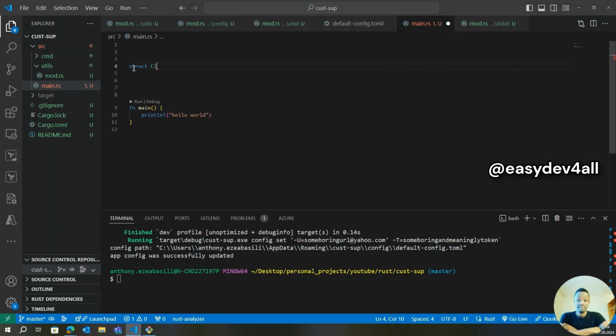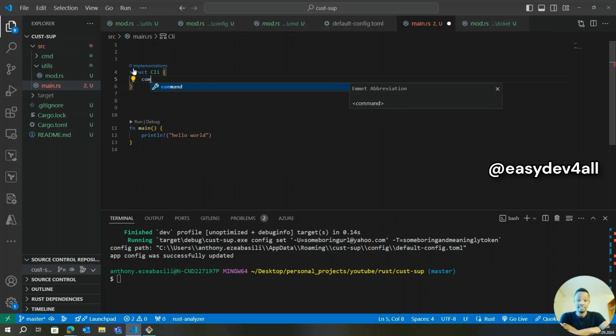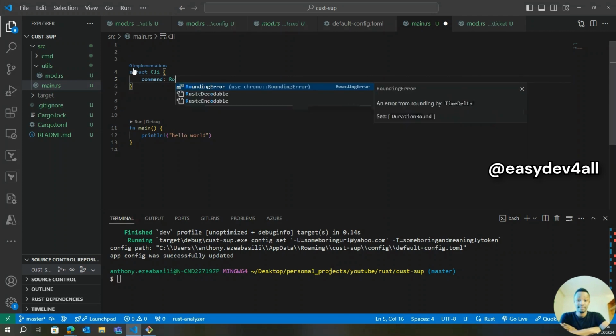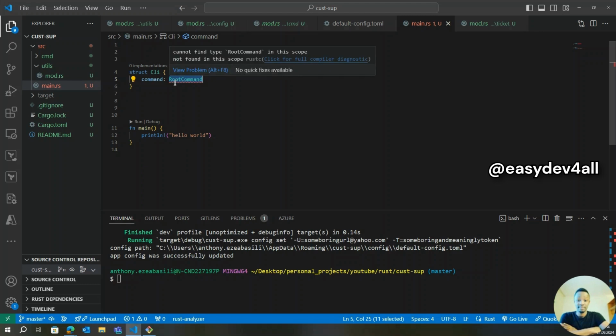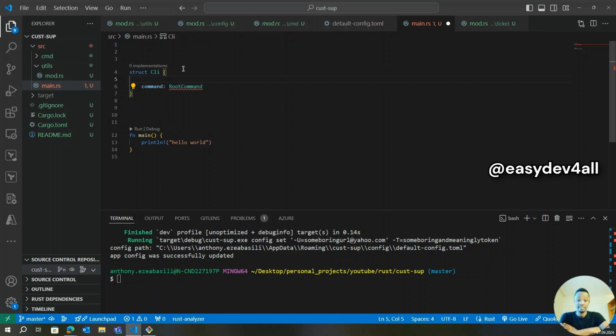I'm going to create a struct and I'll call it CLI. For now, it's just going to have one attribute, and I'm just going to call it command. What I'm trying to do here is define our root command, called CLI. Under this command, I want us to have subcommands. For that, I need to annotate this variable that I defined, so I have to call this command and again subcommand like this.